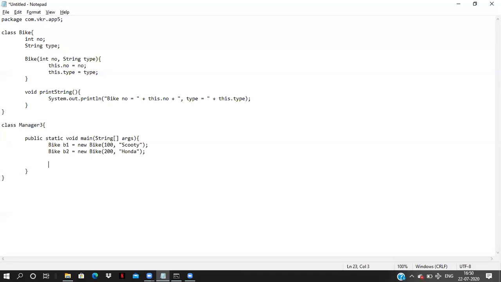Now here the question is how to swap the number of bikes. Bike number 1, bike number 2, we have two bikes. How to change bike number 1's number to bike number 2's number, and bike number 2's number to bike number 1's number. Whenever we call b1.printString, we need to get the output as 200 and Scooty. If we call b2.printString, we have to get the output as 100 and Honda. How to change that? How to swap the values?